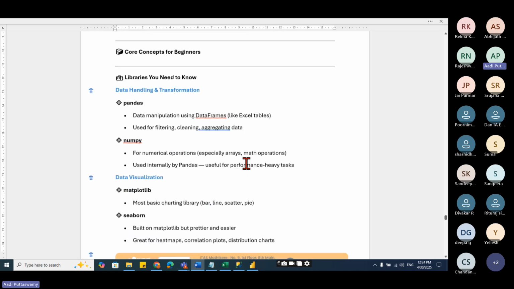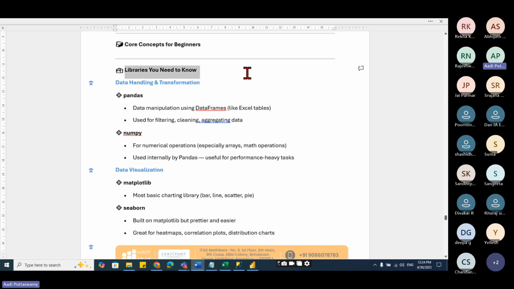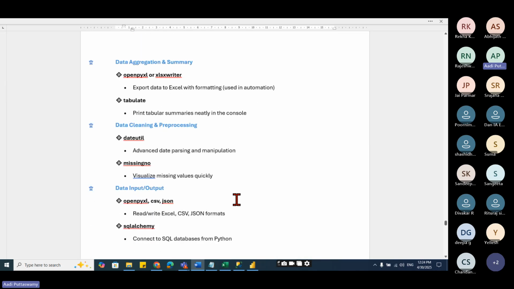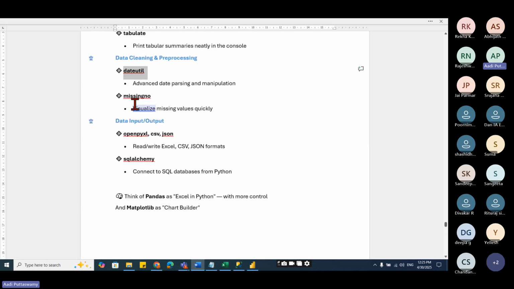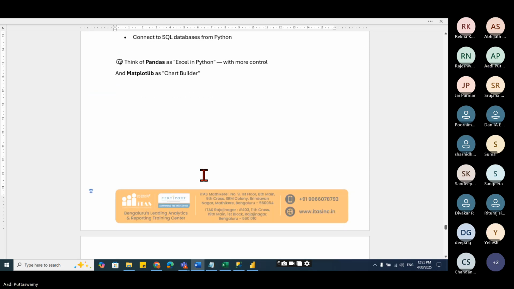Okay. Right. So here I have given some libraries, say pandas, numpy, matplotlib, seaborn, and I also gave the explanation about where actually these can be used. For data aggregation and summary, openpyxl for Excel, tabulate, data utilities, missingno. See all this. Think of pandas as Excel in Python, where you get more control, and matplotlib as the chart tool. See, in Excel also we can do the same thing. In Python also we can do.